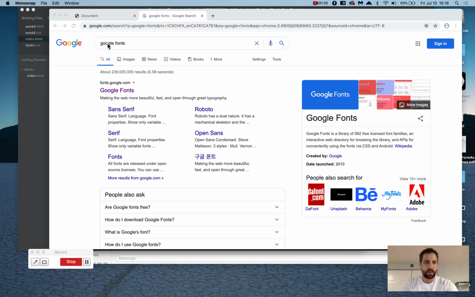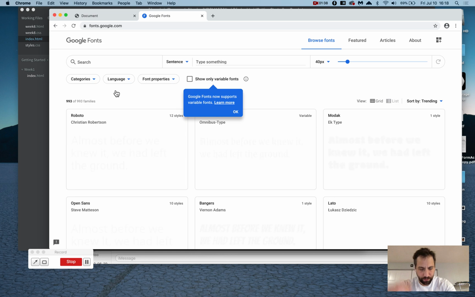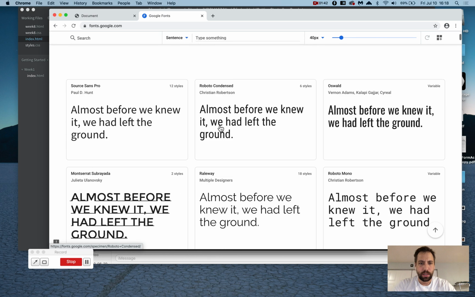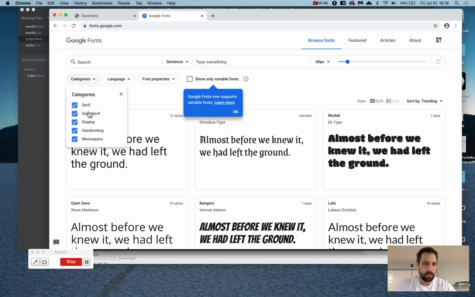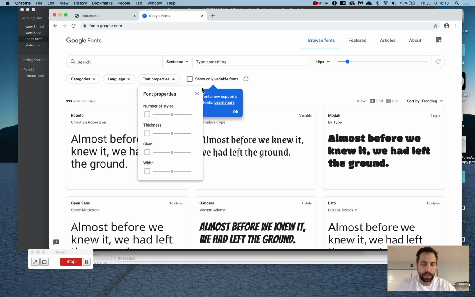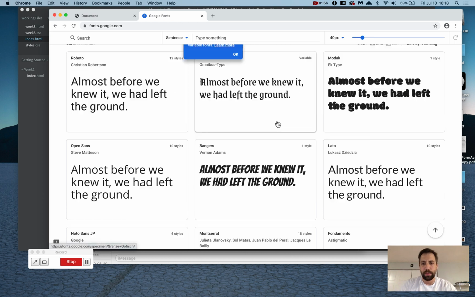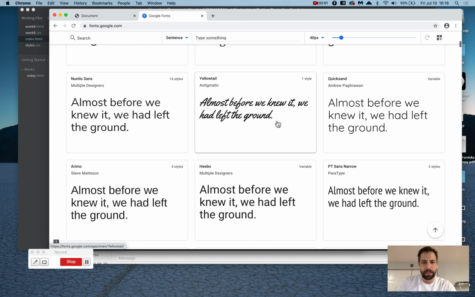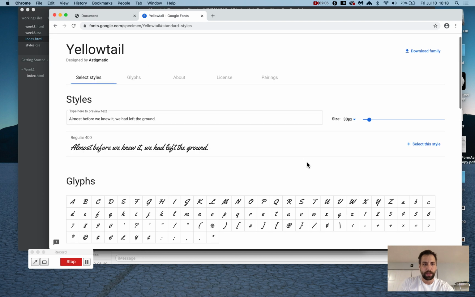I've just Googled Google Fonts, and I'll click the link. And I've got all these options here. There's all different ways to sort. You can sort by display, handwriting, serif, sans serif, monospace. All these different languages are available. You can look at some properties here. I'm just going to randomly pick one. I'll pick one that's distinct just because it'll make it easier to know that it's working. This one's really ugly, Yellowtail, but we'll use it.